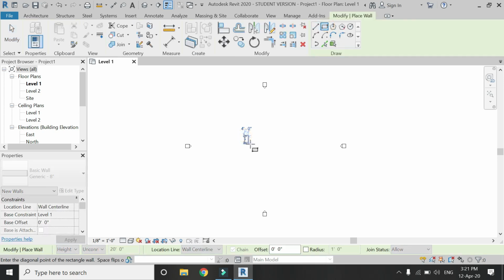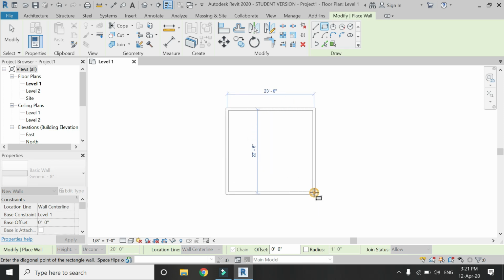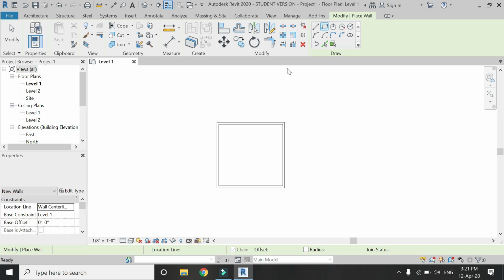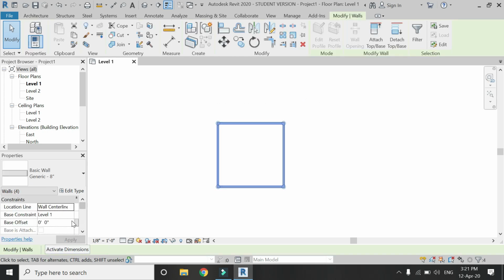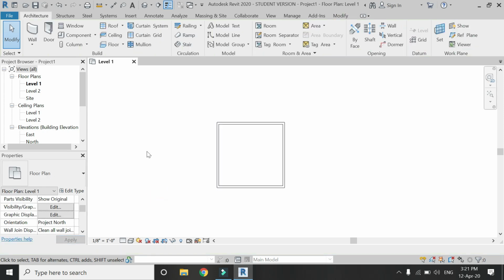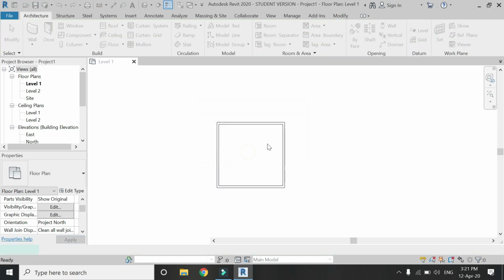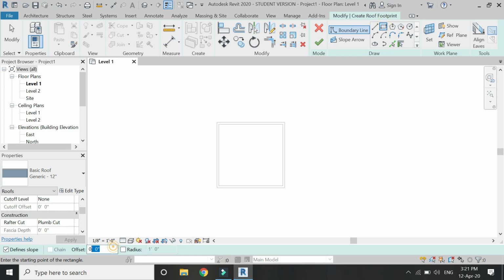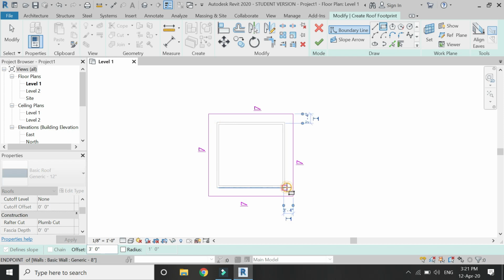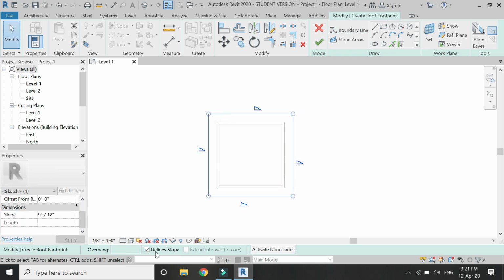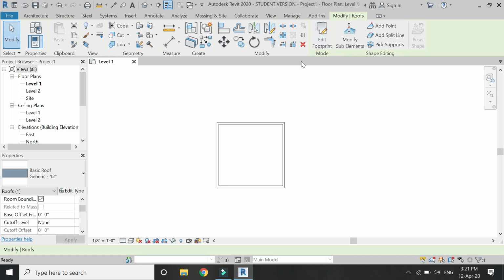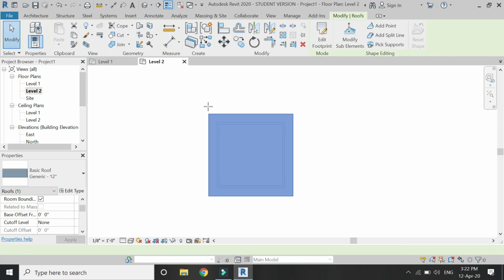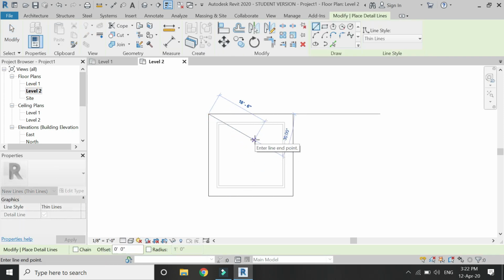and here I am going to place the walls and connect them to level 2. After that, select the roof command. I have already uploaded a tutorial on roofs which is available on my channel. The link is given below in the description box. Using the same steps which I have described in that tutorial, I am going to create a hip roof.